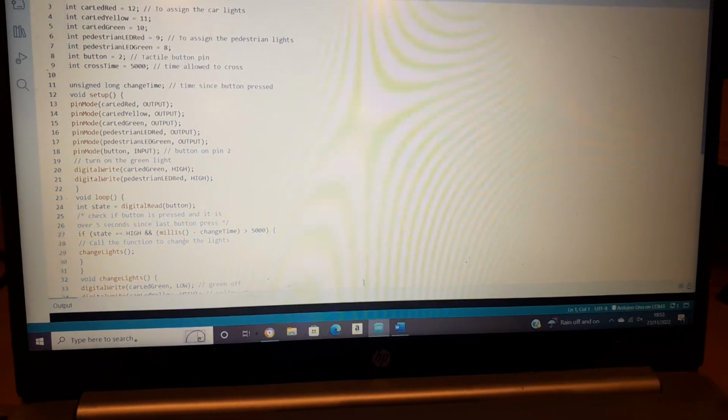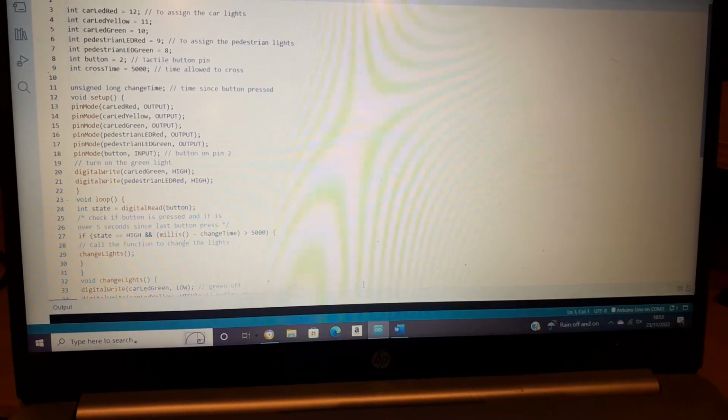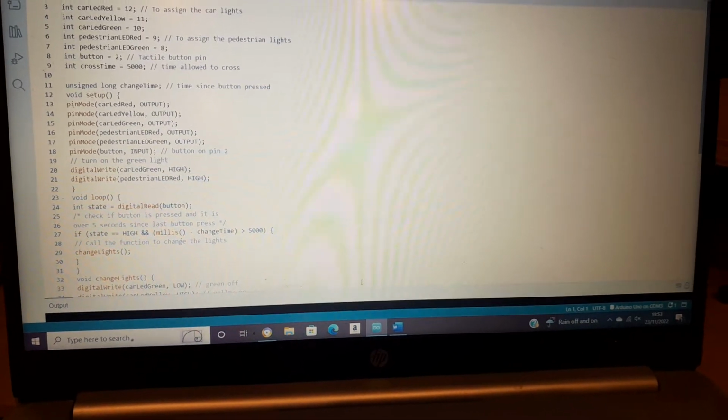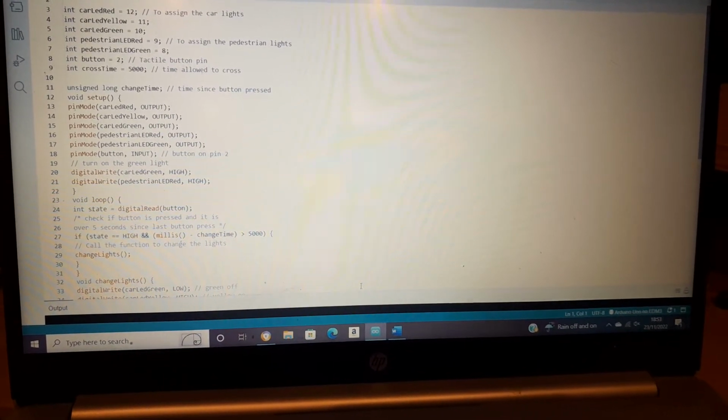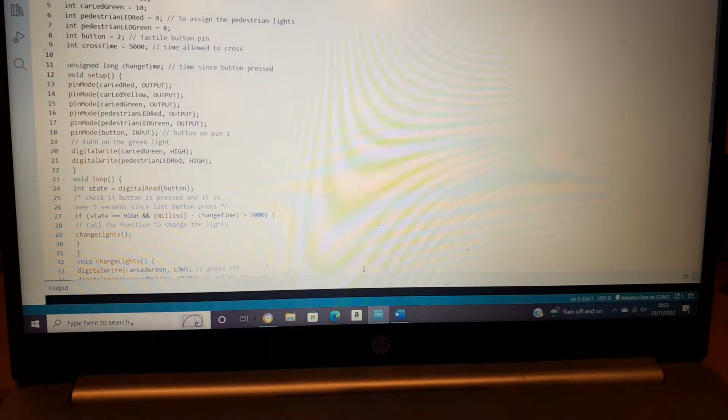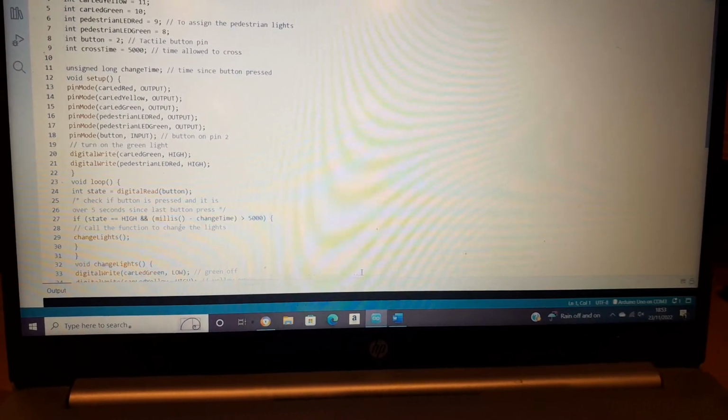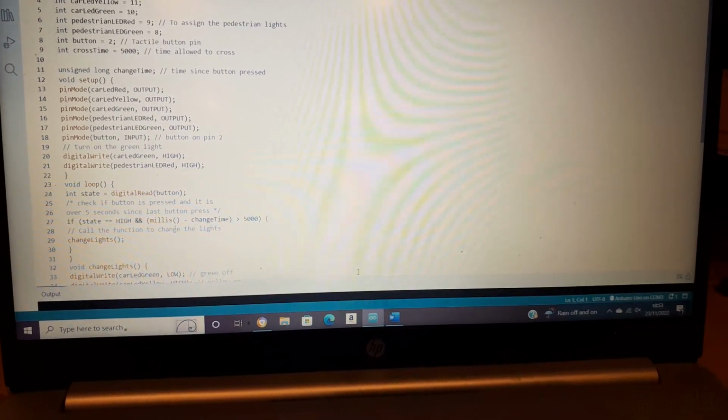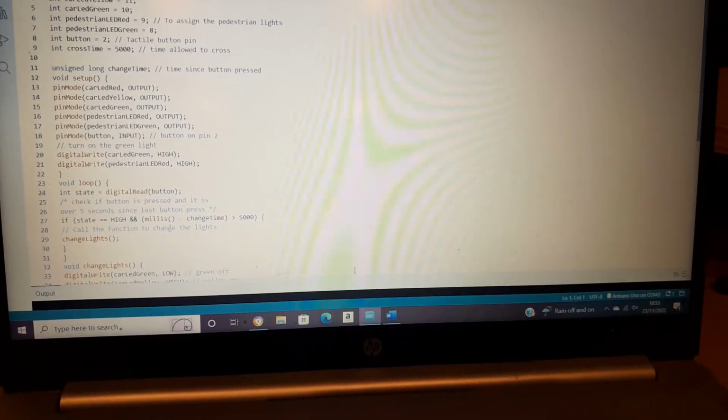We also have a button pin, which is a button used to activate the simulation that is found at port number 2. Then we also have a cross time of 5,000. This just means this is the timer used for the pedestrians to cross the crossing.